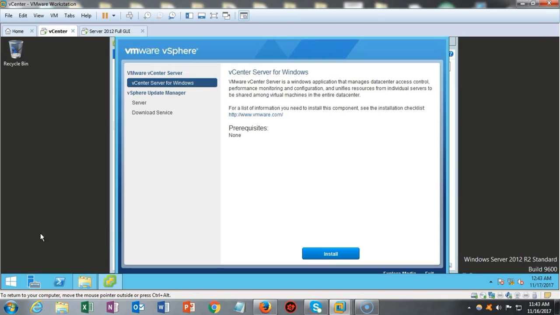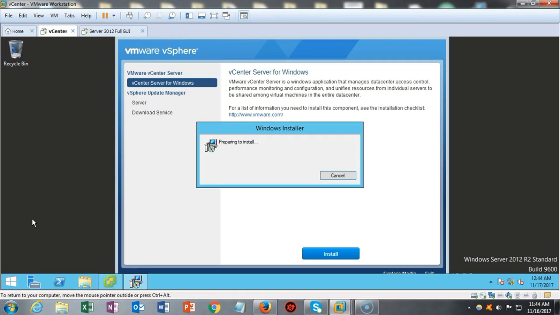Once the vCenter installation wizard pops up, we're going to select vCenter Server for Windows. And now we're just going to go down here and click on the install button. Do be patient with this installation process. It can take some time. So even though you think that perhaps there's no response from the installation package, be patient and give it enough time to respond.